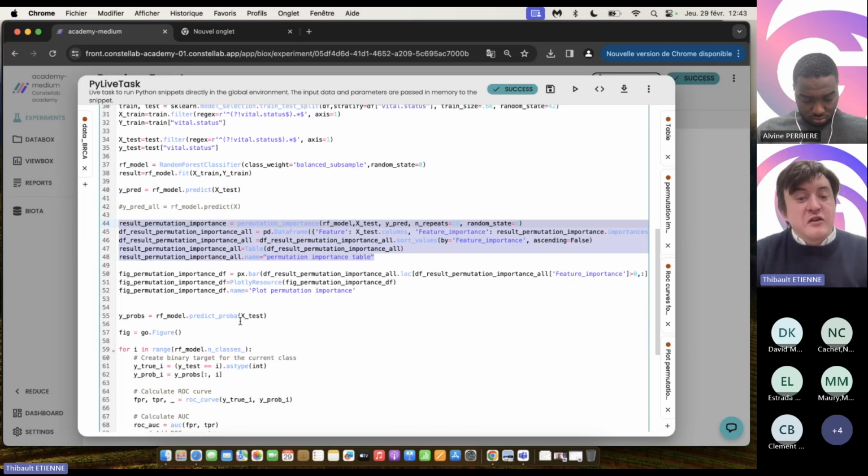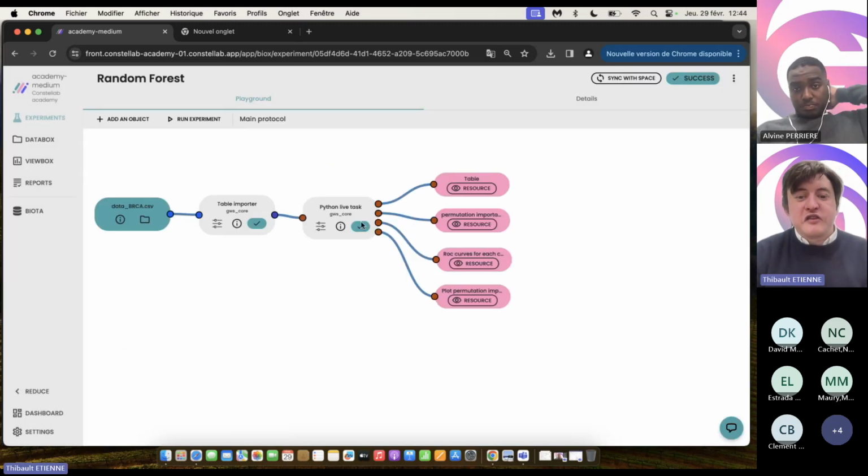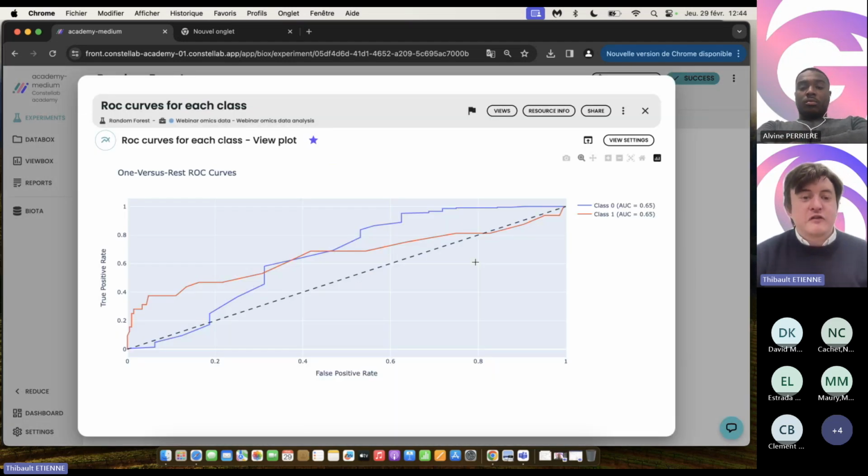And because it's a machine learning algorithm, I also want to control how I train my model, if I train well or not. So with this task, as you can see, I have one input and multiple outputs, in this case 4. If I explore the results, we can start with a ROC curve, for example. This plot shows you how my model learns on the data.